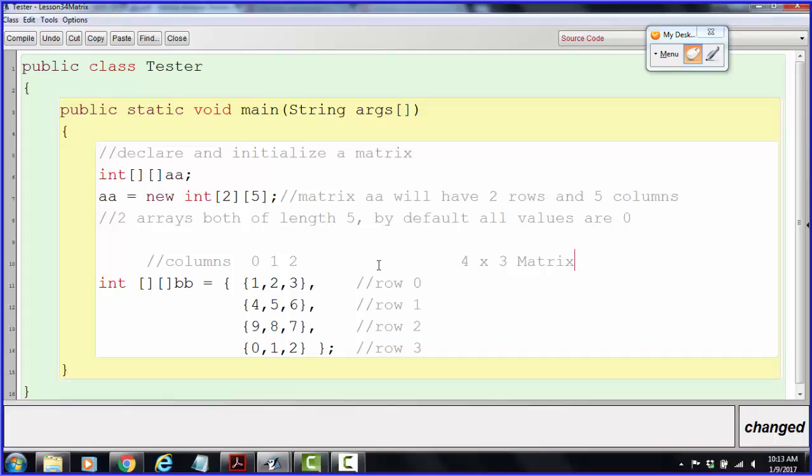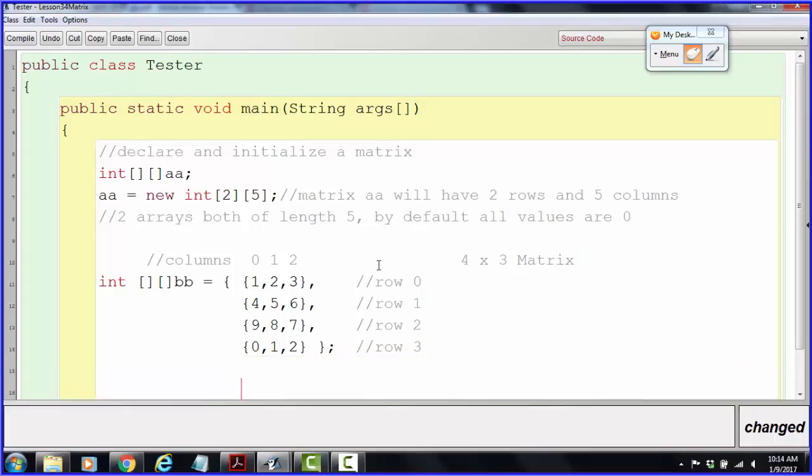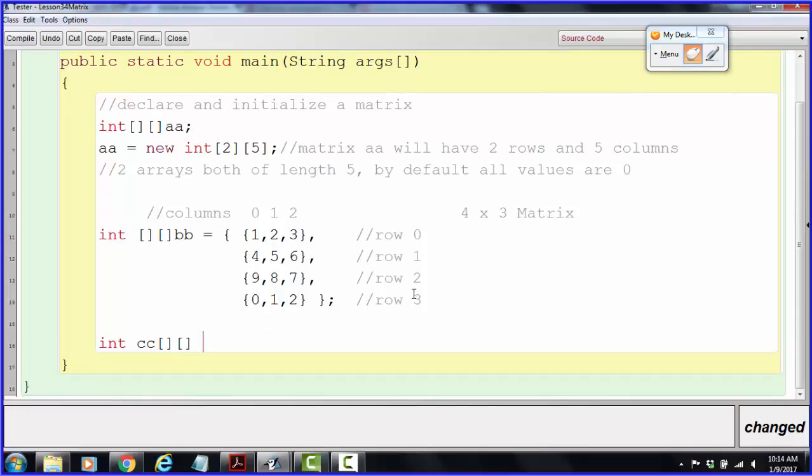This is what we call a rectangular matrix. That just means that every row has the same number of columns. Now, that's nice when that happens. It makes it a little easier to work with, but it's not technically a requirement. So I could make another matrix, and make it not rectangular. This is what we call a ragged array.